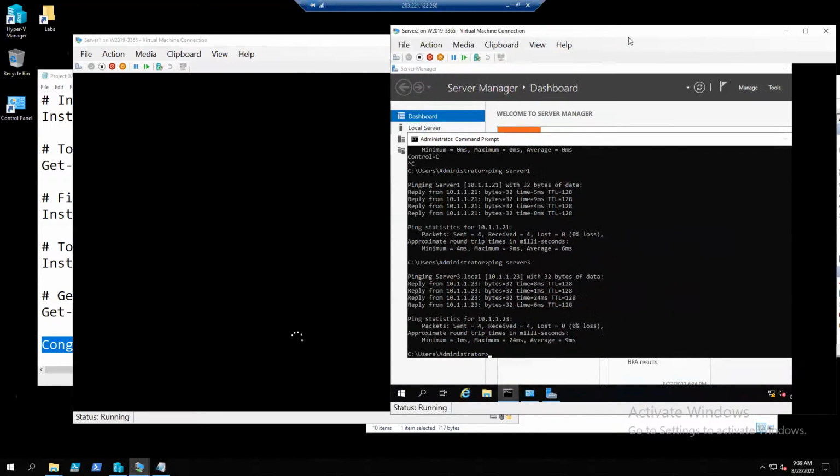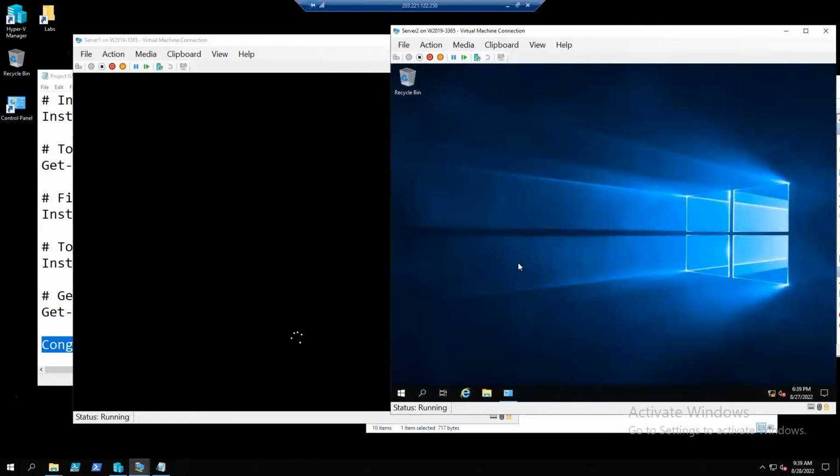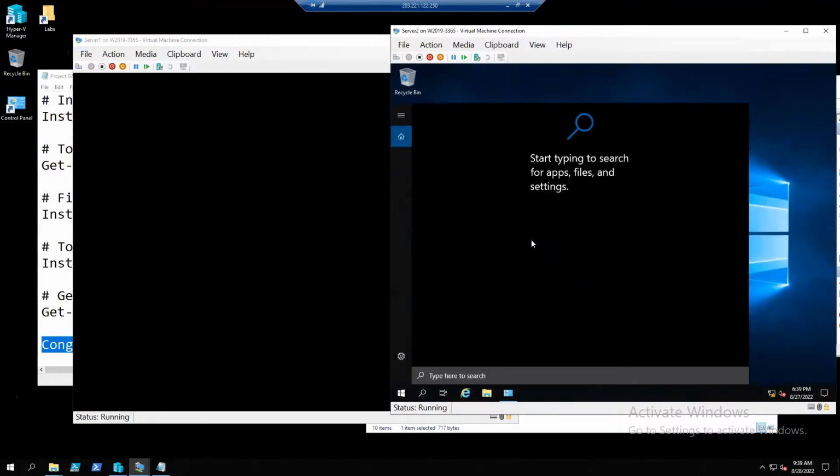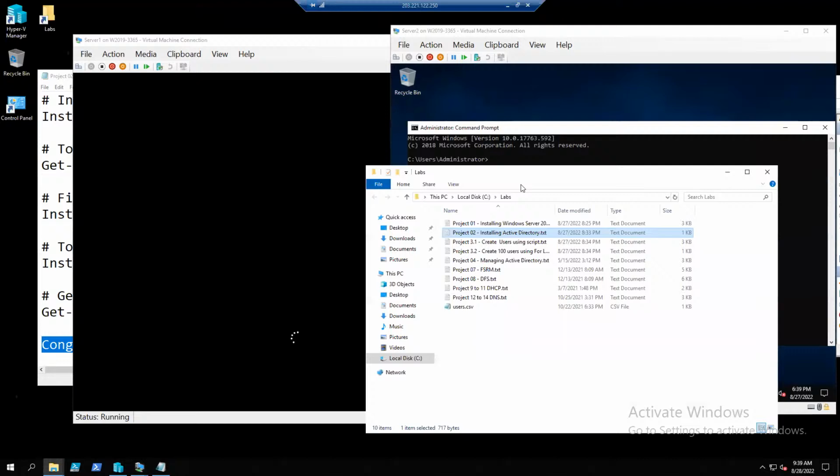Skip to go to server 2. So let's wait until it finishes. Go ahead, go ahead. Dun sa server 1, nag-create lang tayo ng forest. Forest and domain. Okay. Thank you.